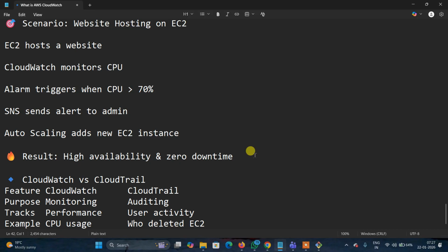Whereas CloudWatch does the monitoring, the purpose of CloudWatch is to do the monitoring, CloudTrail is to do the auditing, like logs. Suppose one user created an S3 bucket and another user deleted the S3 bucket. We're going to check the logs, what is happening inside our AWS account. To check these log events, we'll use CloudTrail.